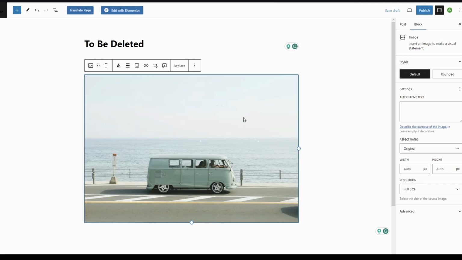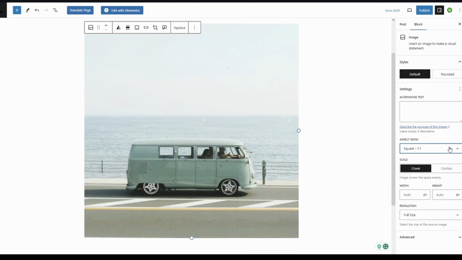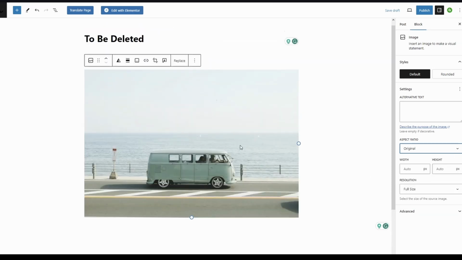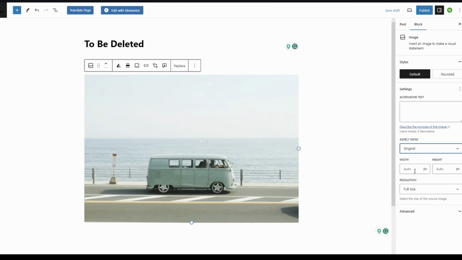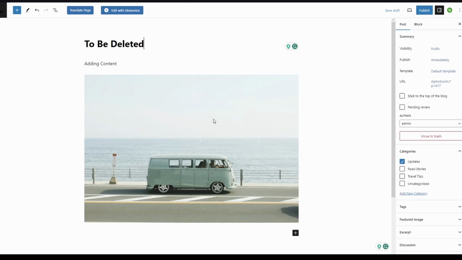So you have image. This is an image block. You can choose aspect ratio and how we want it portrayed. So let's say we want to change aspect ratio just a little bit, and change how it's scaled and cropped in there. You can do all kinds of changing aspect ratio, width. It's automatically set. You can set some advanced stuff here, but you won't really need to get into that. You can also make it rounded if you like. We're going to go with default here, and this is a very simple post.